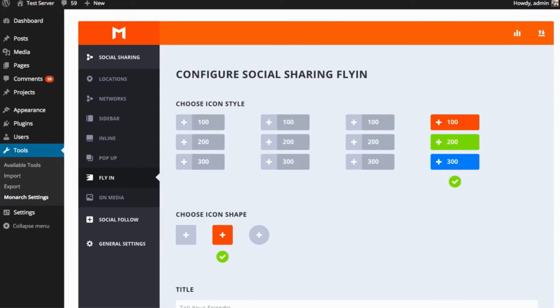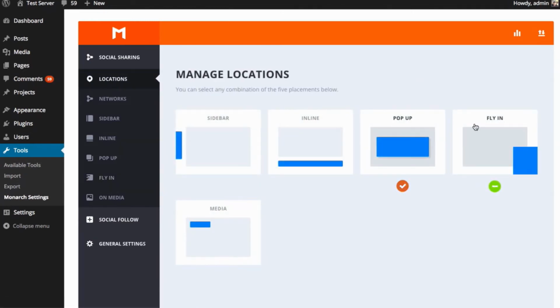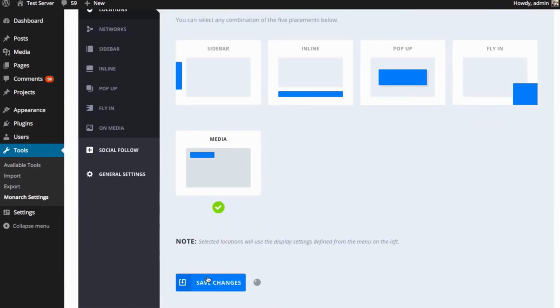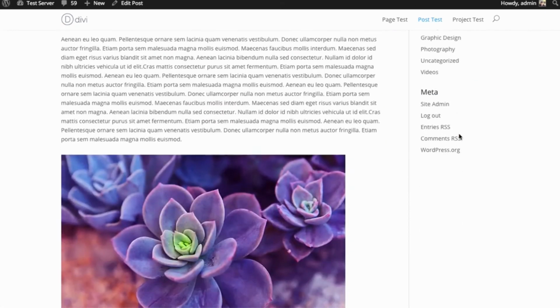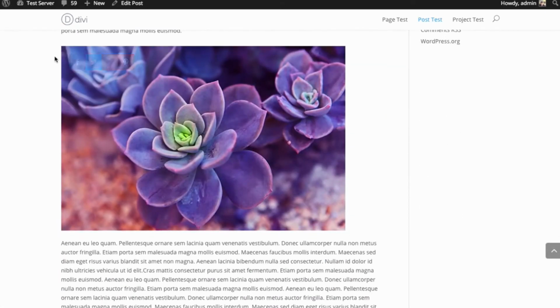As before, we can explore the on media options, we first have to enable that location. So head back to the locations tab and toggle off these pop-ups and fly-ins and enable just the media. Save. And in case you've forgotten, the media sharing option automatically adds buttons on hover when you hover over images on your post to try to promote the sharing of images on your website.